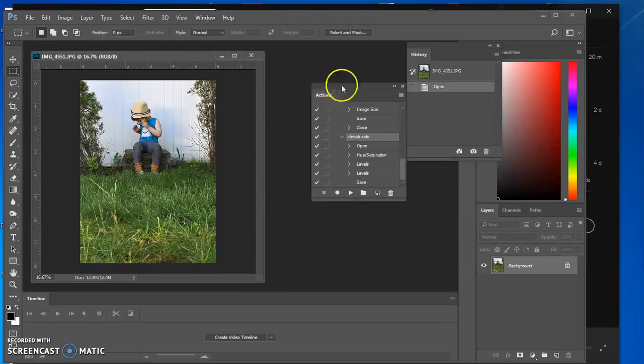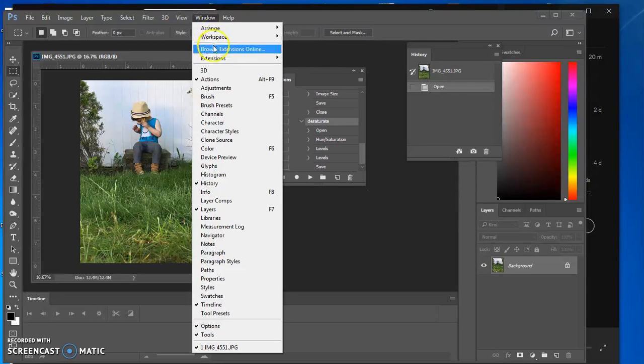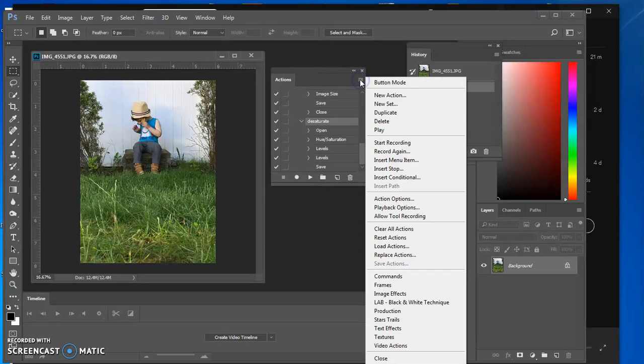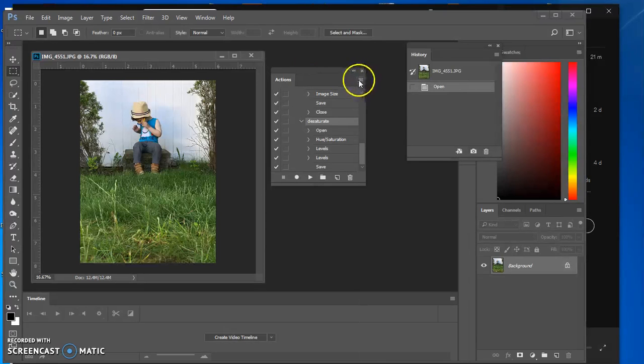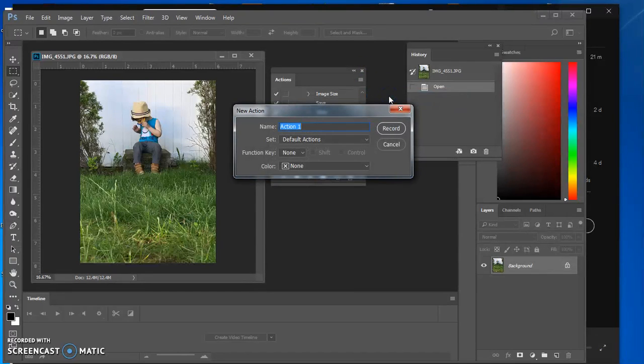You can do this by opening your Actions panel, which will be located under Window and under Action if you don't have yours open. And then from there I need to create a new action. So I'm going to go to this little lined button on the upper right hand corner of my Action panel, and I'm going to create a new action. And from there I'm going to call this High Contrast Desaturate. I'm going to press Record.